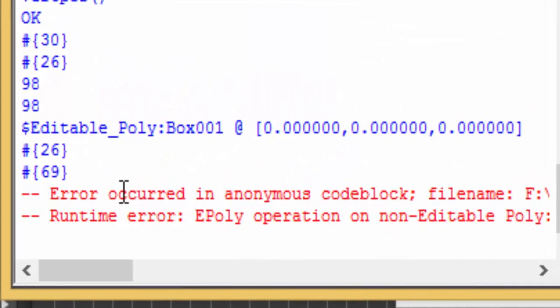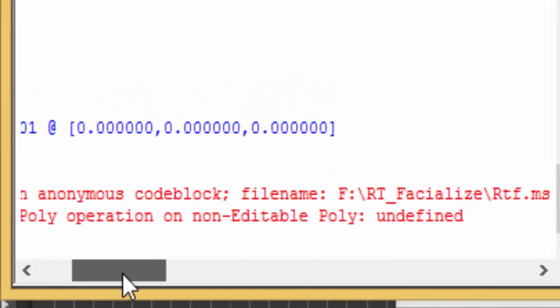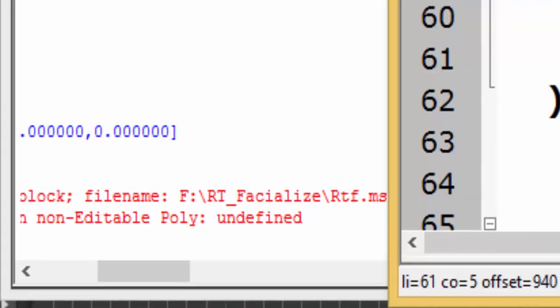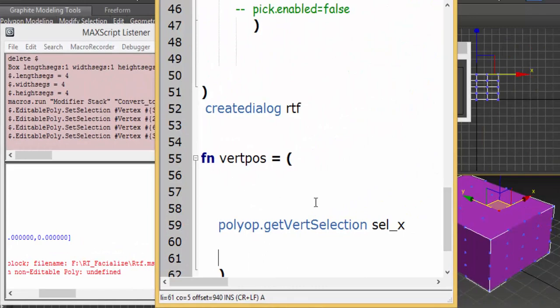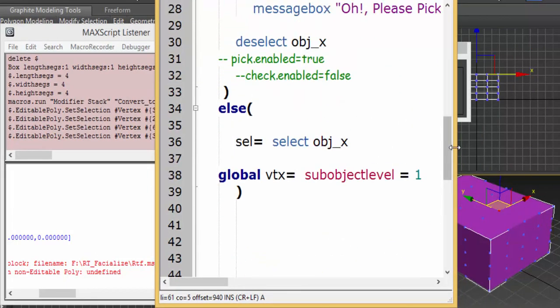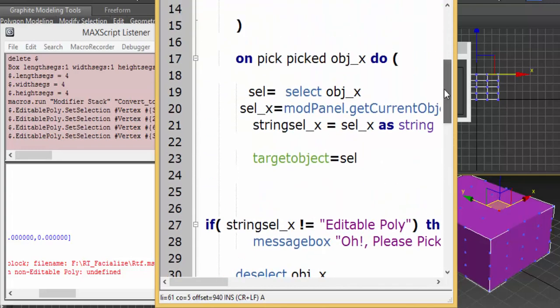All right, and this error says that the editable poly is undefined. This is just because this function is out of these functions declared here. So this variable is not declared in the functions. So what I have to do is come and declare that this variable is global. Okay, and then I save.